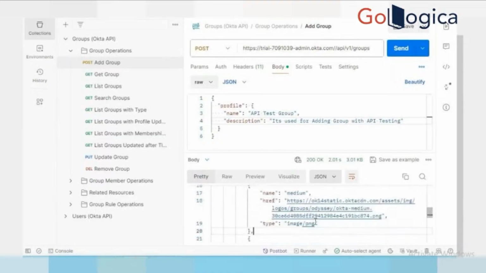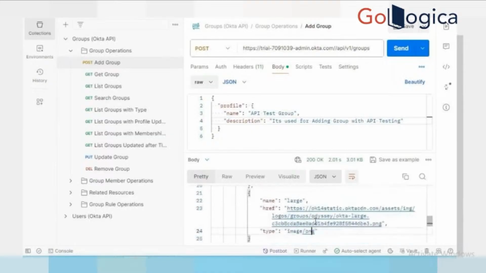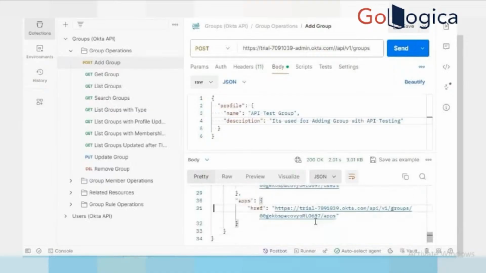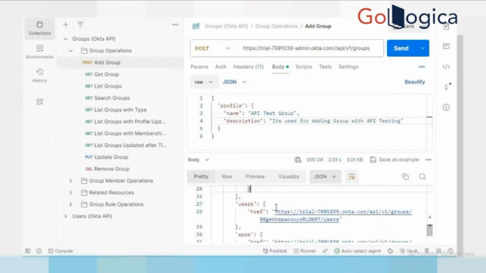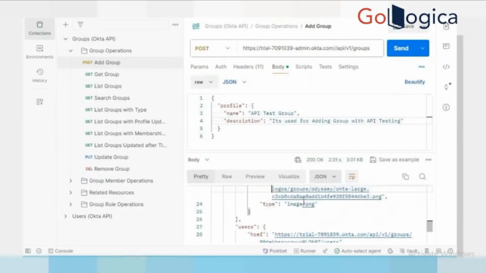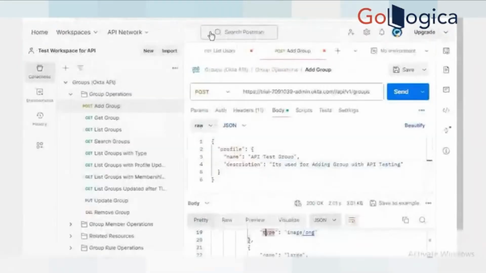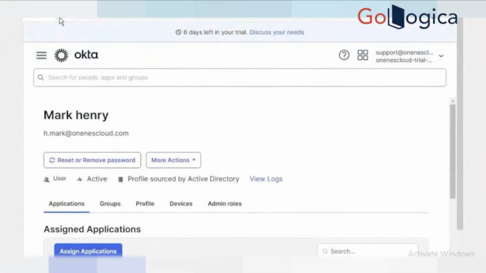The image is coming, large is coming, and everything, the user, the application, everything. If a group is assigned to a particular application, or the application is assigned to the group, that comes through this link. You can check this link. Or one more thing, if a user is assigned to a particular group, you can click on that link. It will directly redirect to the particular page where it is supposed to be. Now, if we edit that, is it available over here or not? Let's see.